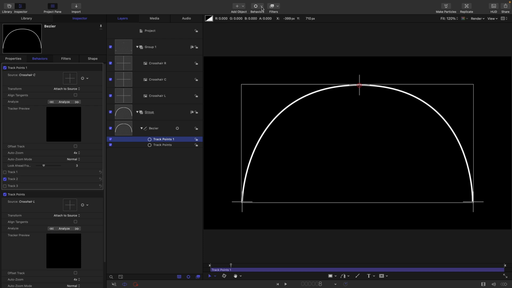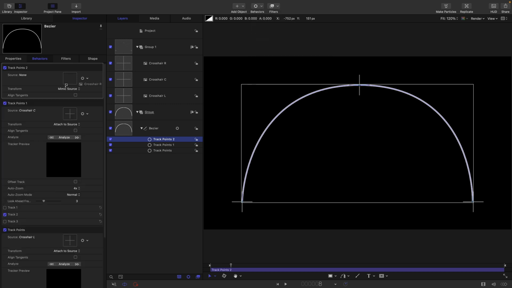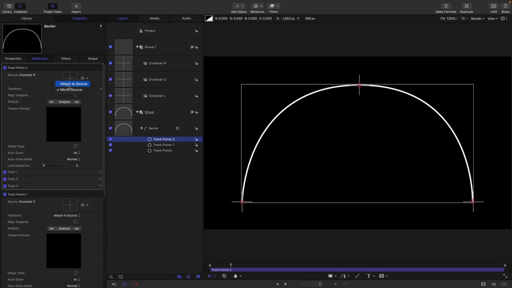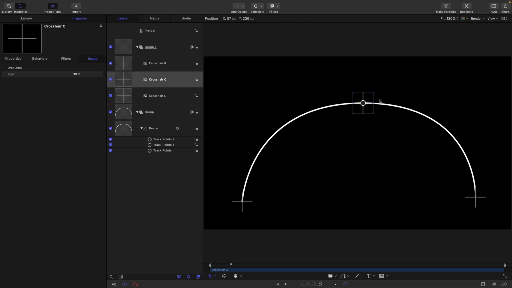So let's do it one more time. So shape, track points. Let's select crosshair right. Let's select attach to source. Let's turn off track one and track two, and just give our track three a bit of a nudge to make sure it's connected. So then I think they are all attached, like so.